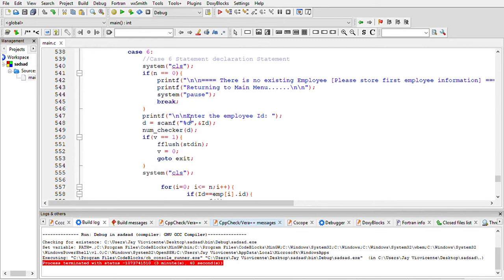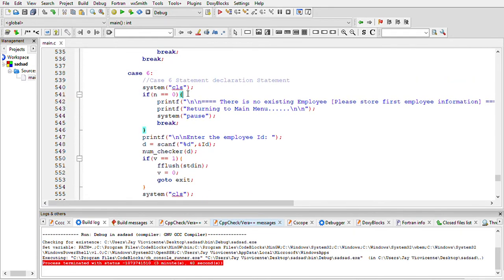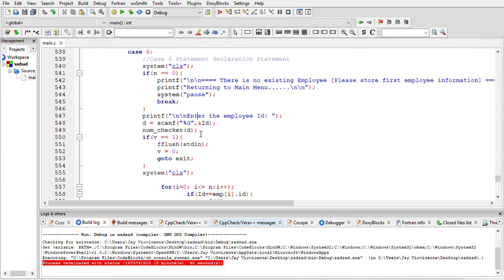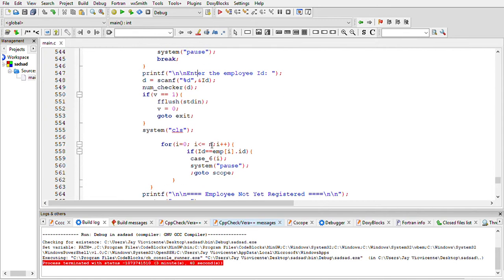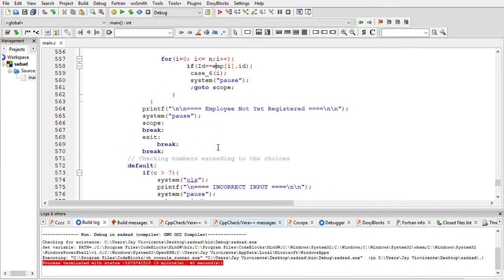In case 6, conditioning: if there's no employee, again, it will just inform you that there's no stored value. If there is, we'll proceed to enter the employee's ID, check, and then looping. If the ID is found, we'll proceed to calling the function of case 6. If not, proceed here to the not registered function.